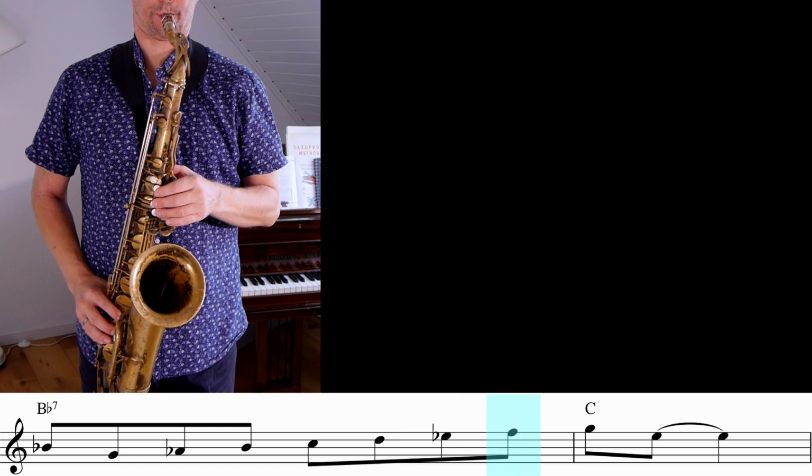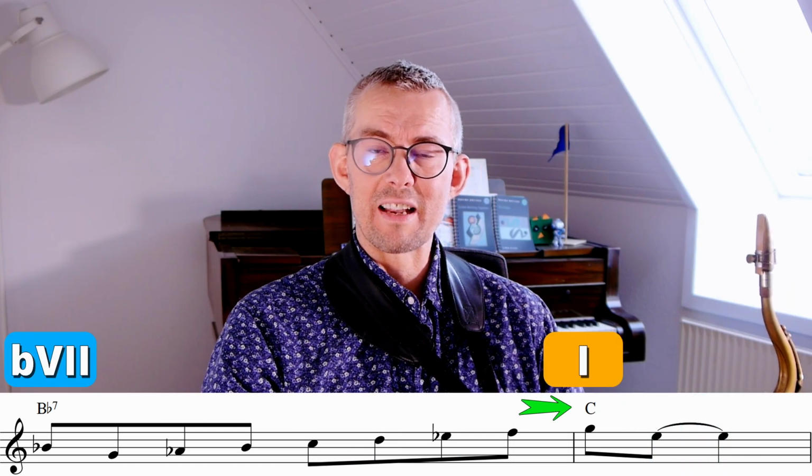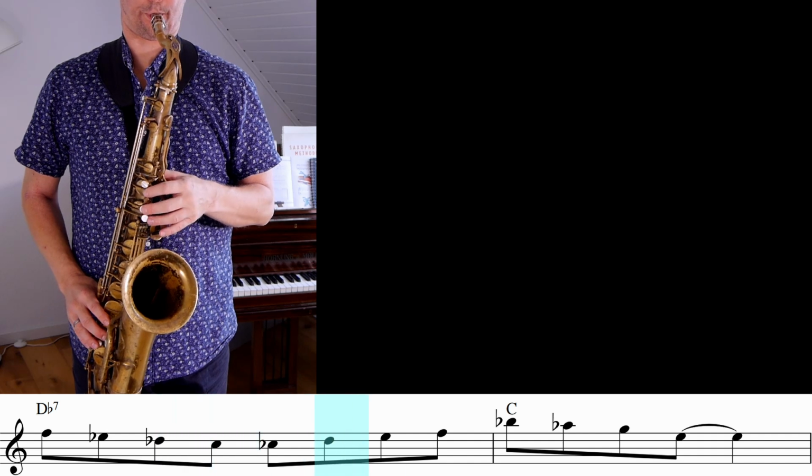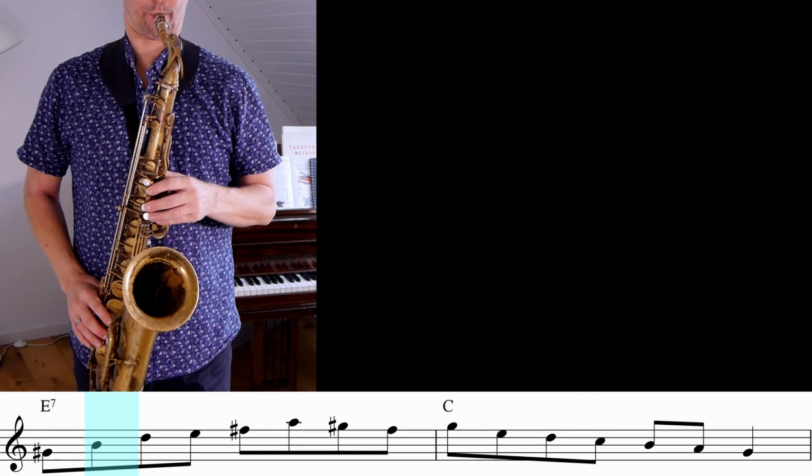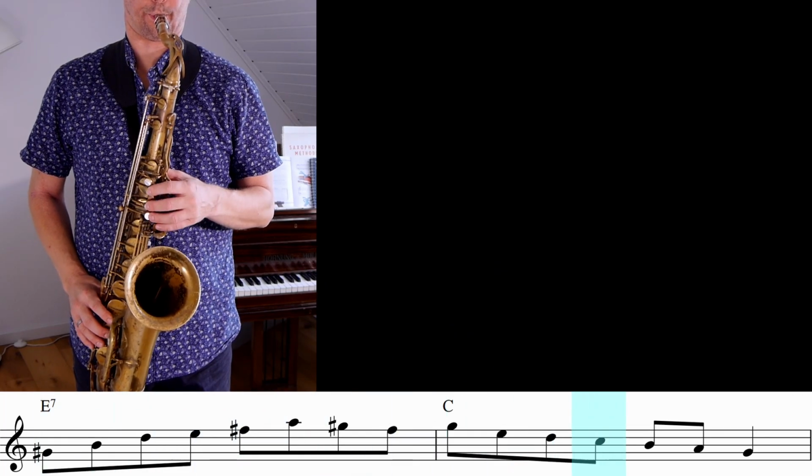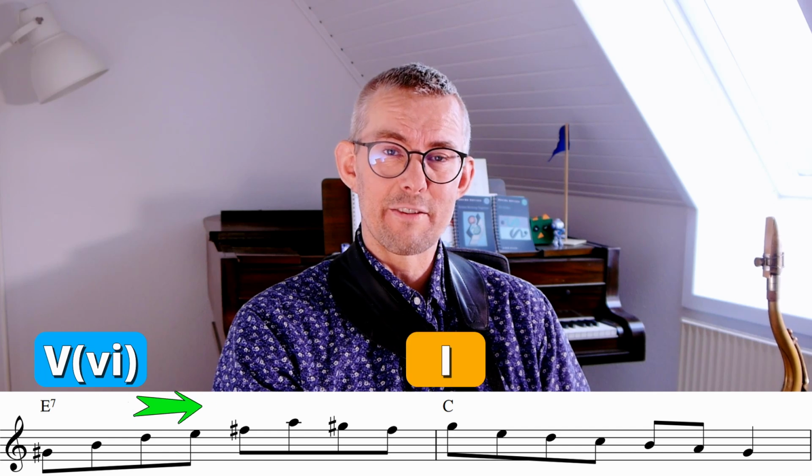We're talking about the common 5 to the 1, so G7 to C. Then we're talking about the backdoor dominant, the flat 7 to the tonic, B flat 7 to C. You might know the tritone substituted dominant, the D flat 7 into C. And then there is the 4th dominant, that's an E7 into C.